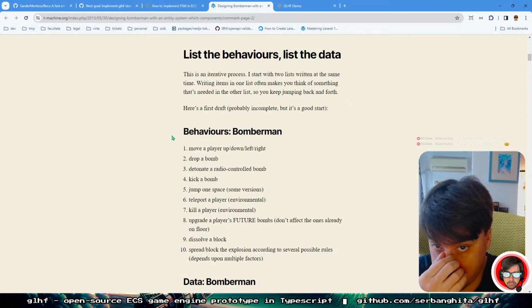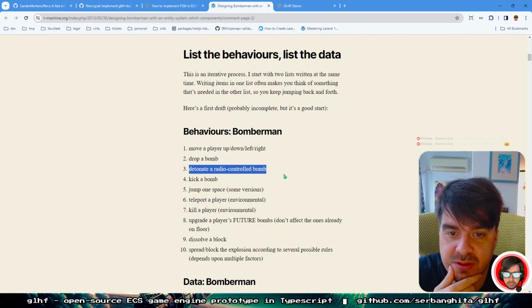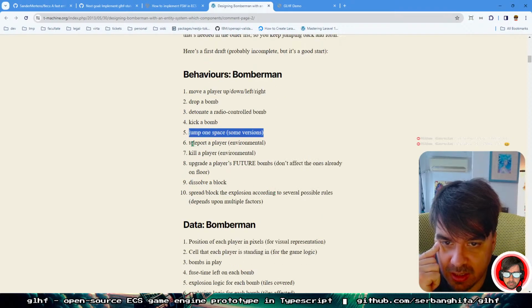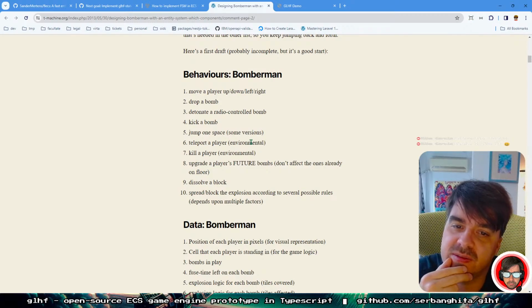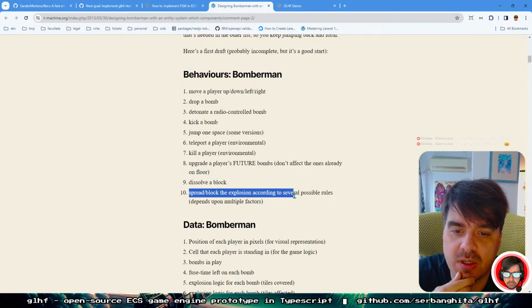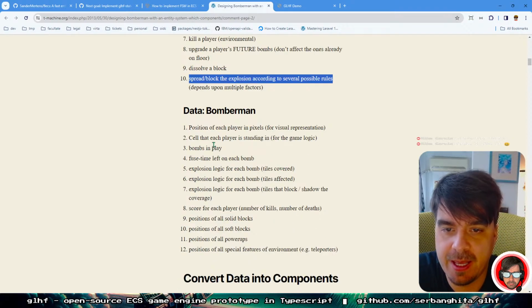Behaviors. Move a player up, down, left, right. Drop a bomb. Detonate a radio control bomb. Kick a bomb. Jump one space. In some versions, teleport a player. Kill a player. He says environmental. This might be important. Upgrade the player's future bombs. Don't affect the ones already on the floor. Dissolve a block. Spread the explosion, blocked according to several possible rules.